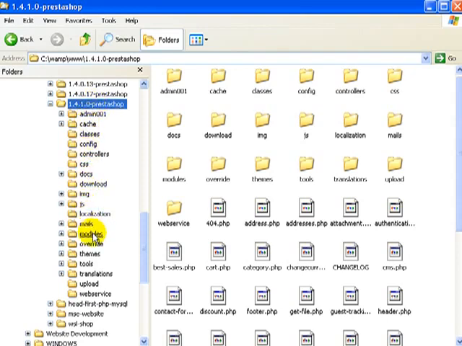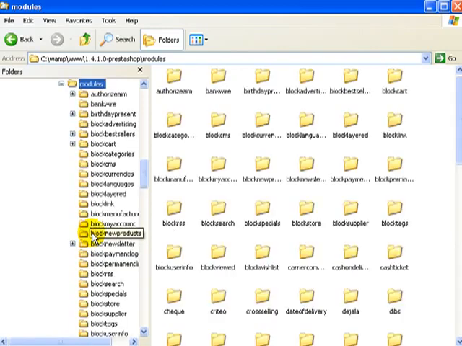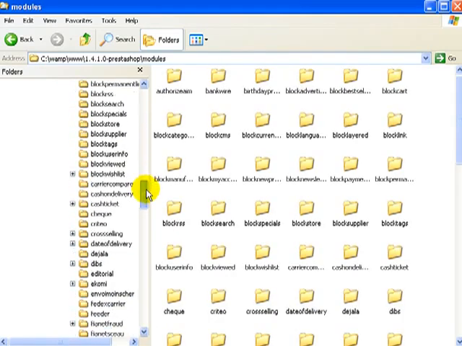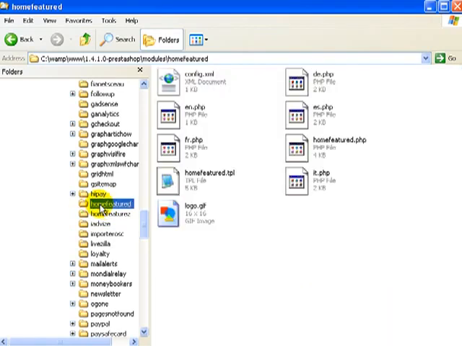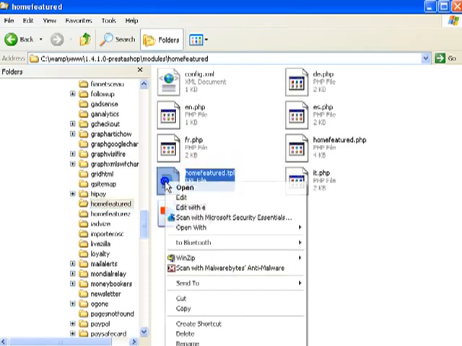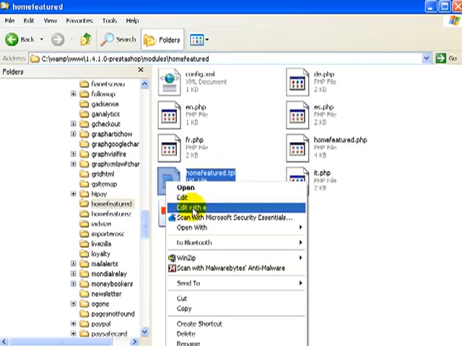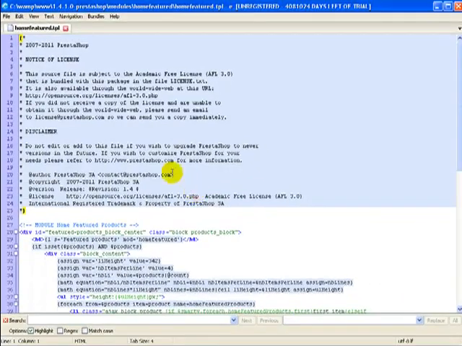And what you're looking for is the modules folder, and then you're looking for home featured. We'll have to scroll down a little bit, and here it is. So it's not featured home, it's home featured. Go ahead and click on that, and then you'll want to open up homefeatured.tpl right here. I'm going to open it with my text editor, and now I'm going to jump back to my front office for a moment.